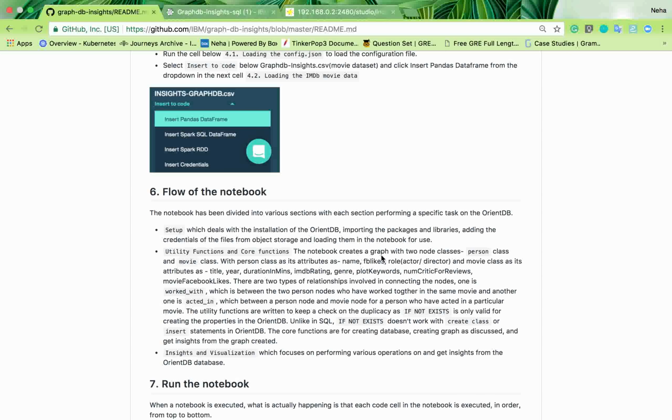The notebook creates a graph with two node classes, a person class and a movie class. The person class has attributes name, Facebook likes, and roles, whether it's an actor or a director, and the movie class has attributes title, year, duration in minutes, IMDb rating, genre, plot keywords, number of critic reviews, and the movie Facebook likes. There are two types of relationships involved in connecting the nodes, that is the edges, the edge classes.